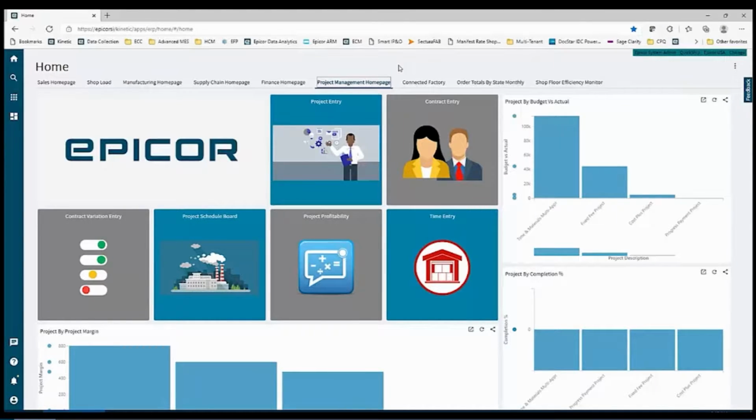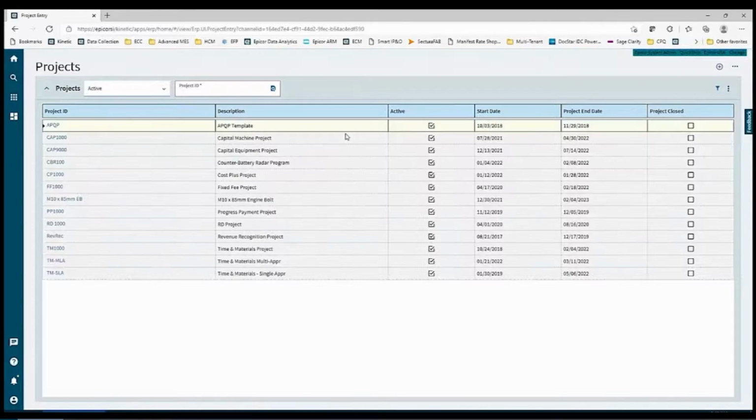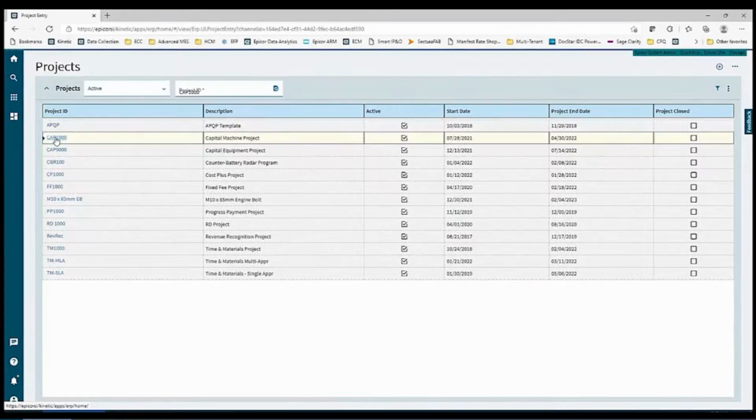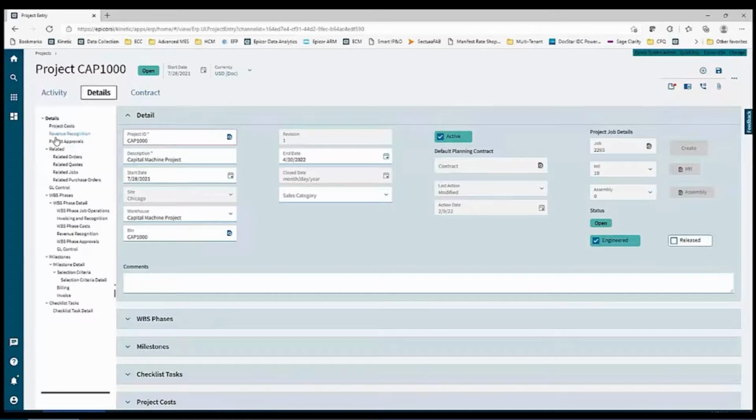So what I'm going to do is open up a project inside of Epicor. And we've got a number of projects in here, but I'm going to open up this one that we call the CAP 1000 or the Capital Machine Project. Now, when I open up this particular project, I'm going to talk about some of the structure within here first and foremost.